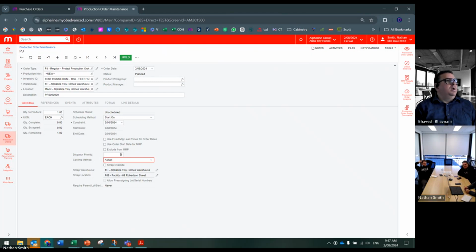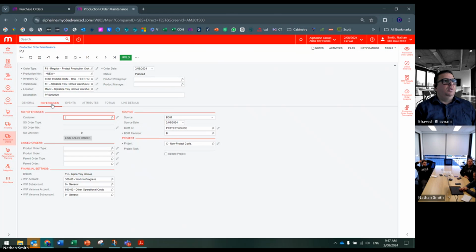Okay, let's go to the next tab, which says references. If this production order was created via a sales order or anything else, you would see the information here. Financial settings: for which branch are you creating the production order? What's your WIP account and your WIP variance account? All of that defaults from your order type, but you can override it if you want.